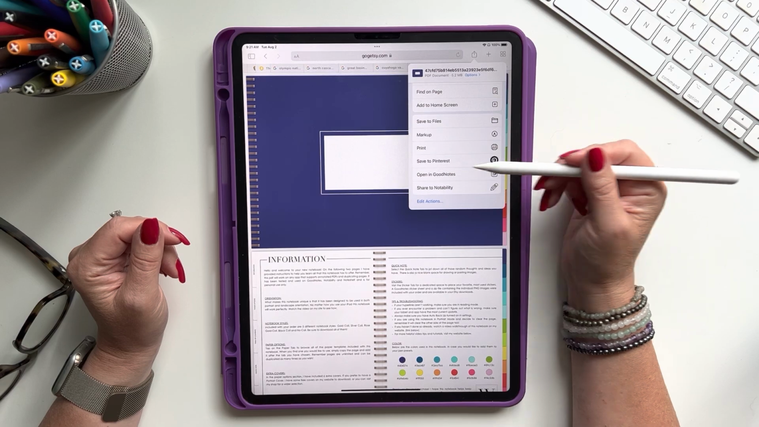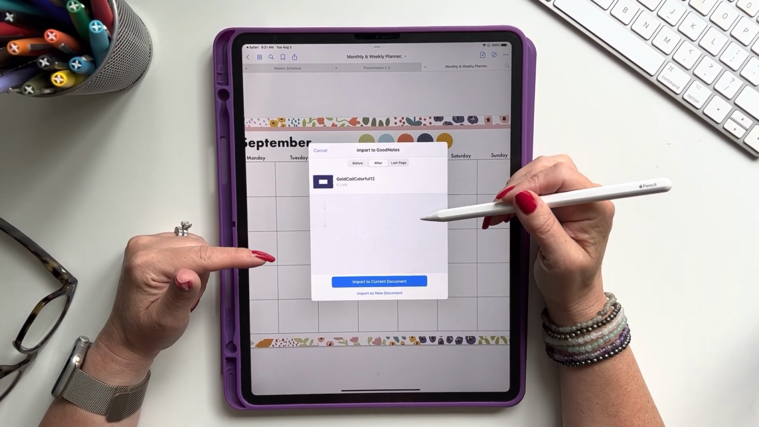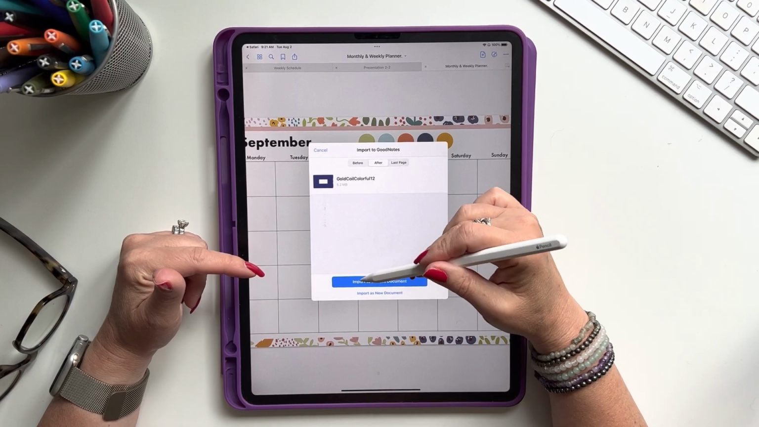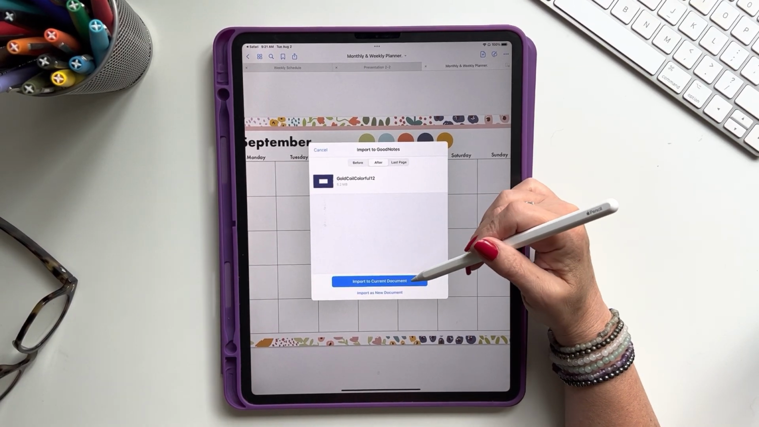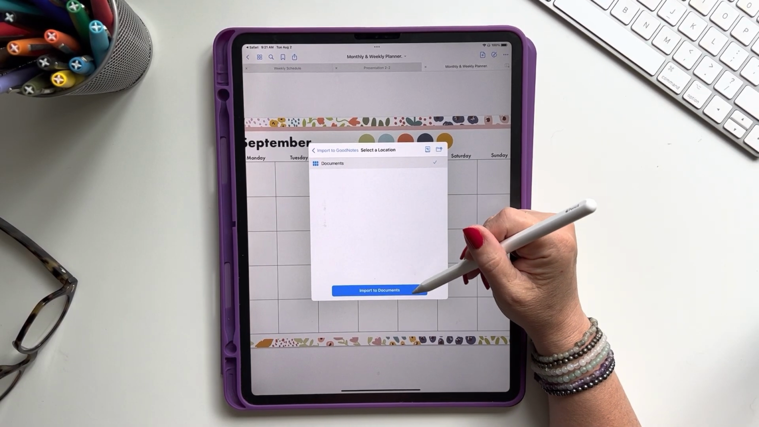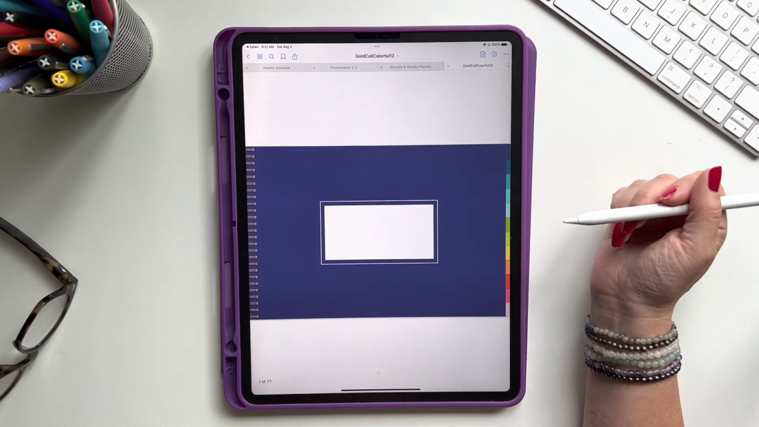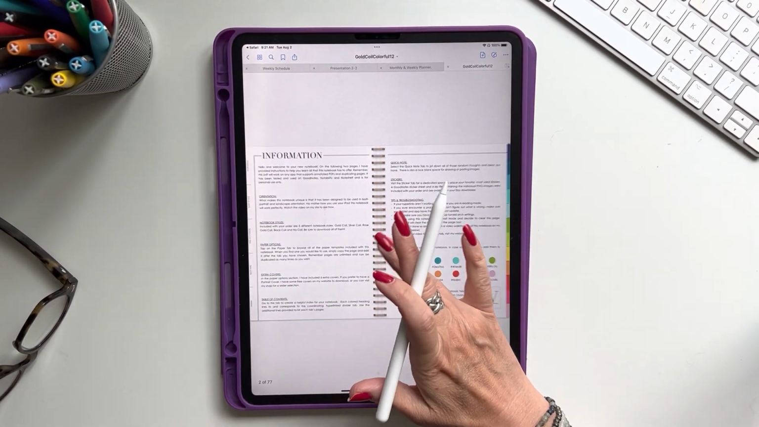You're going to tap the open in GoodNotes button. Now it's going to ask you, import to GoodNotes. Do you want to import it to your current document? You do not want to do that. You want to import it as a new document. And then we're going to import to documents. And now it's going to open up. And there you go. Your notebook is now in GoodNotes.